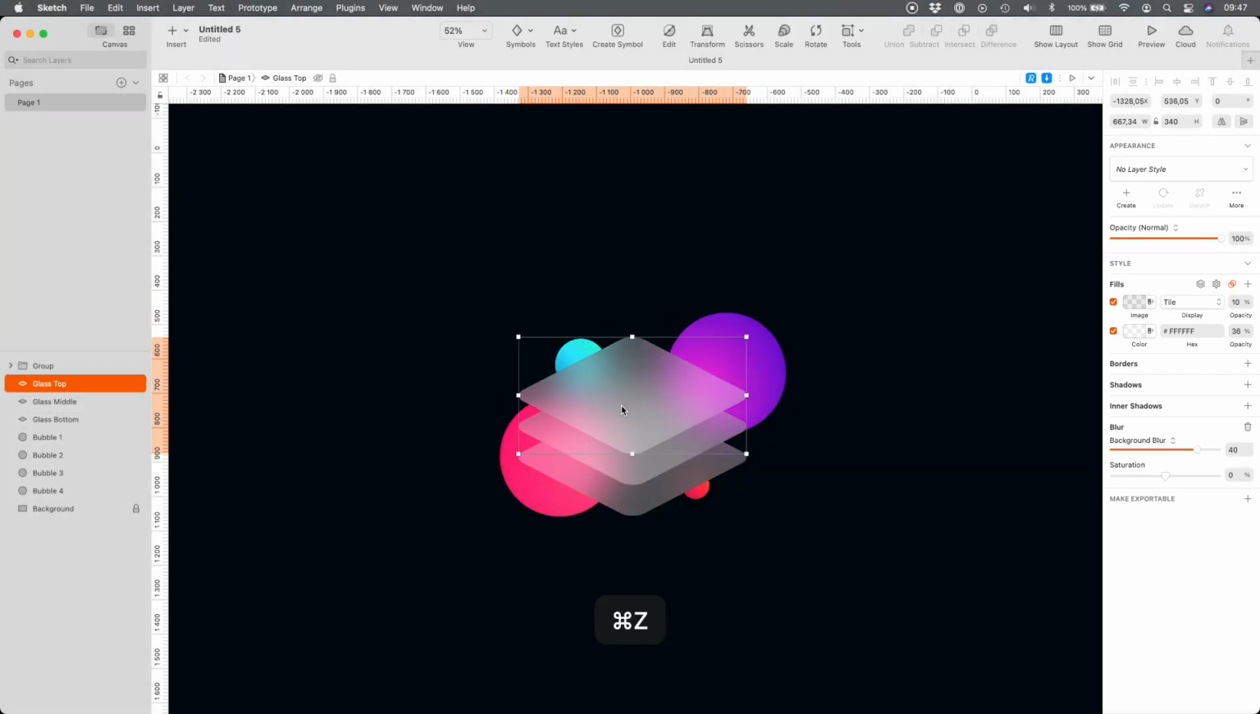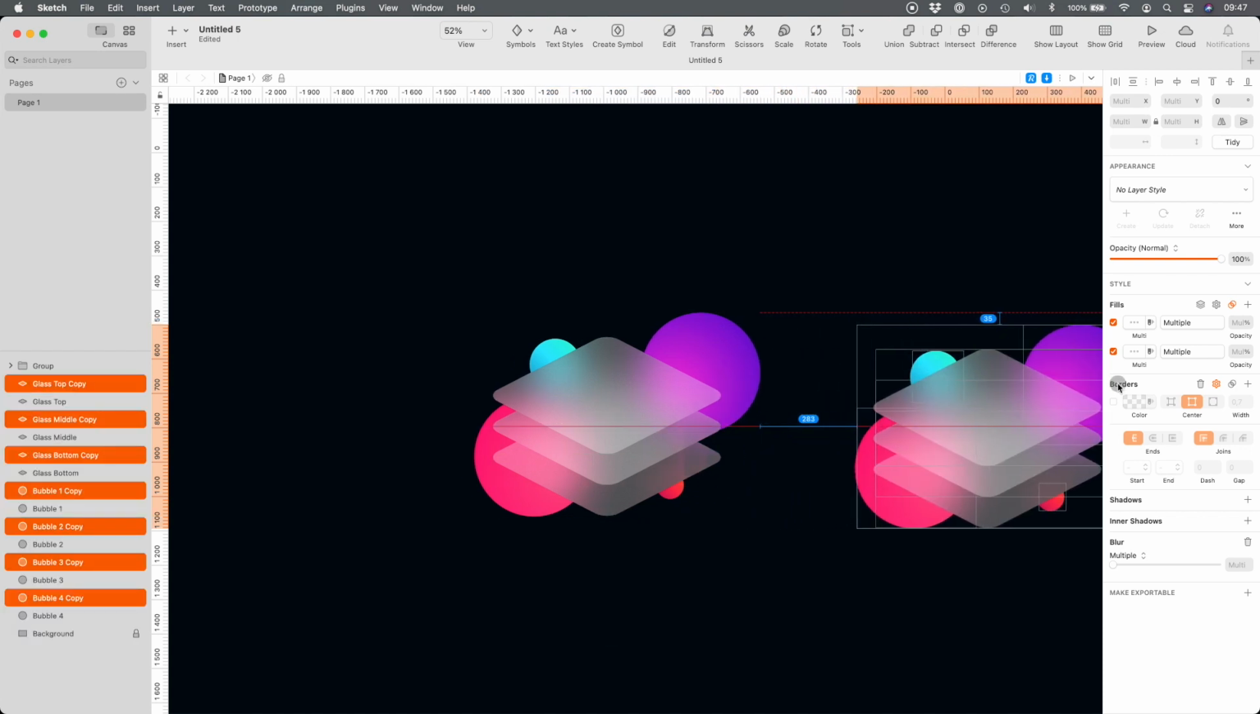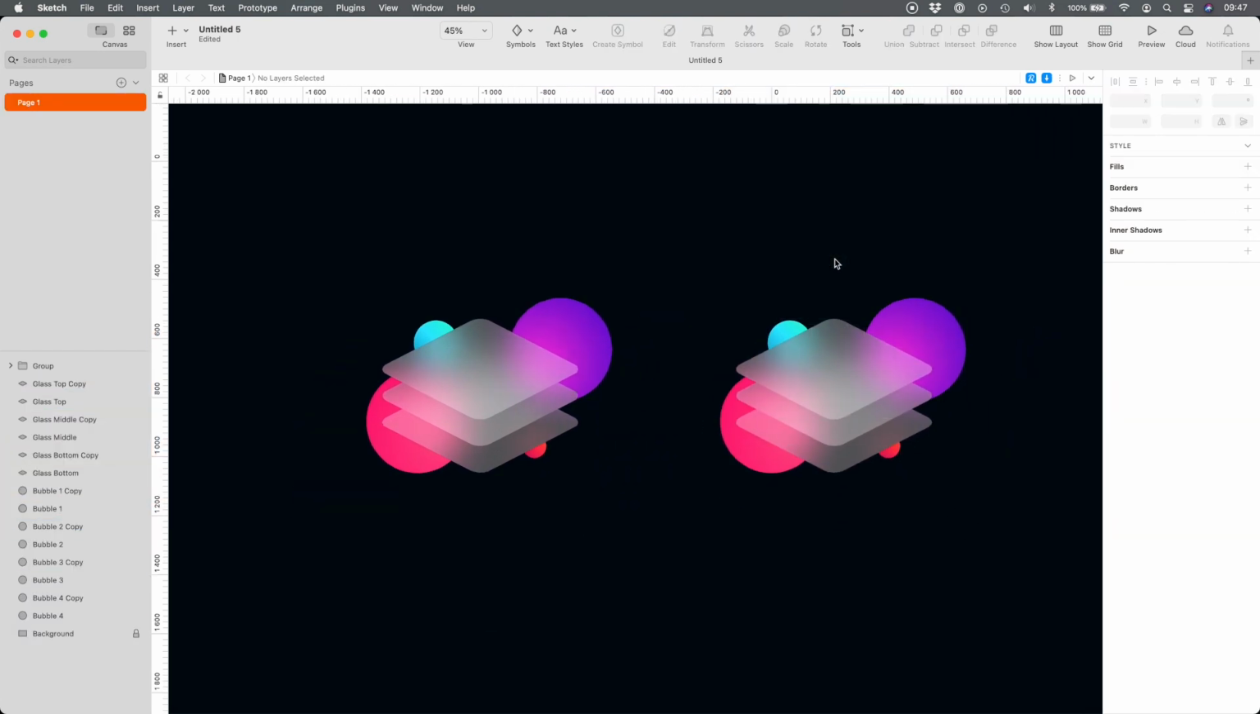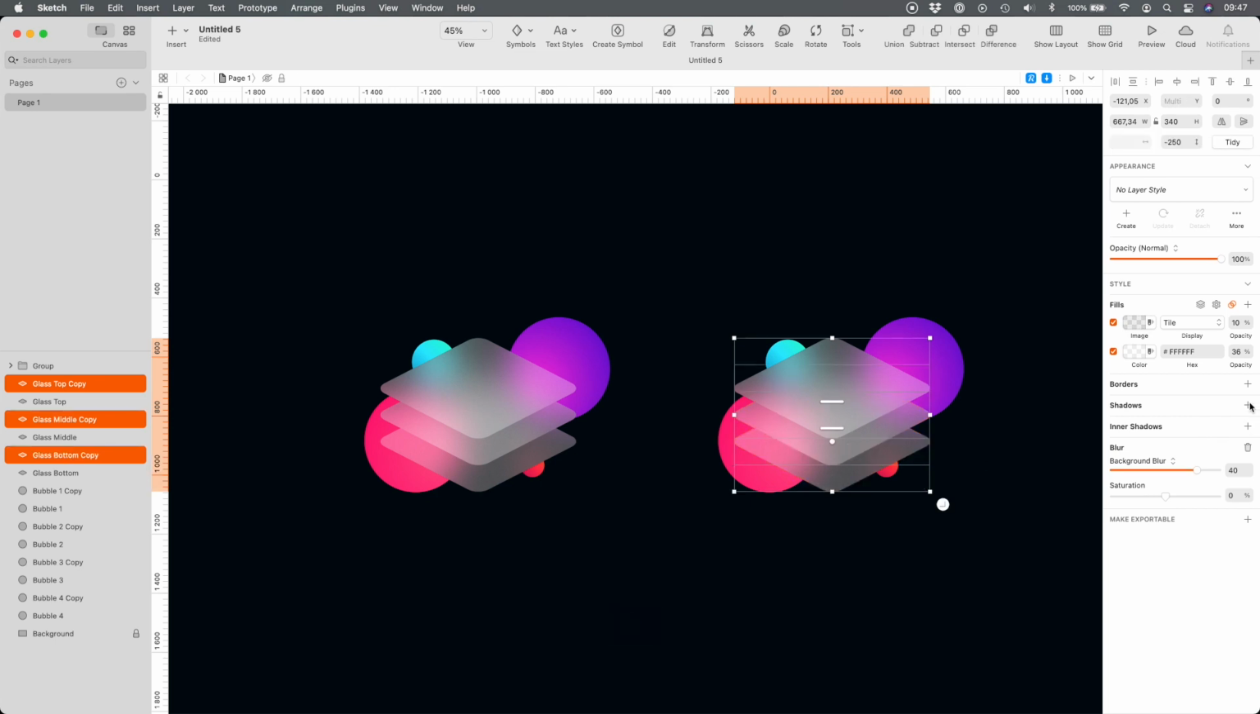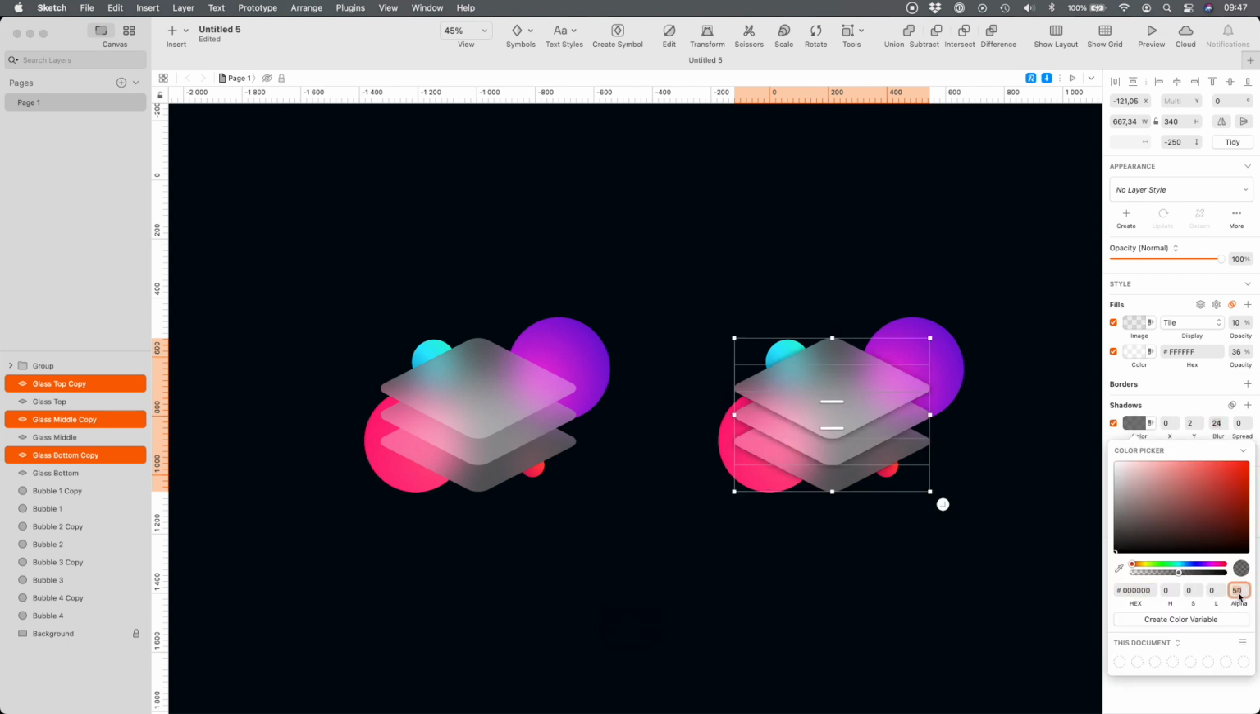Let's start with 3 glassmorphic layers. First, let's add a subtle shadow. It is the basic technique that helps you to show which elements are on top of each other.